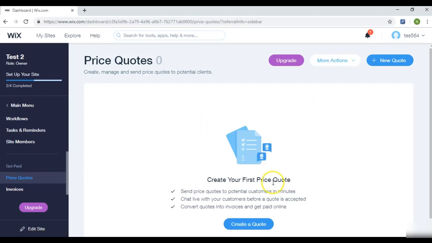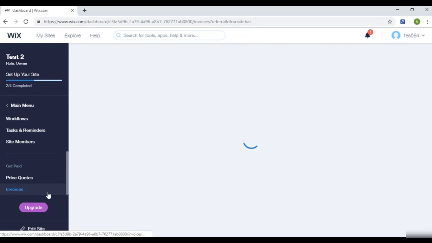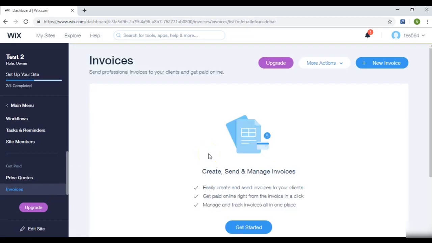And you can go ahead and create your first price quote, and then if you would like to create an invoice, you would go to the invoices section and you would create an invoice. Now, some people have questions, which is, do I have to do this here? And the answer is no. If you have another provider like Square or Stripe or PayPal, you can generate invoices there.